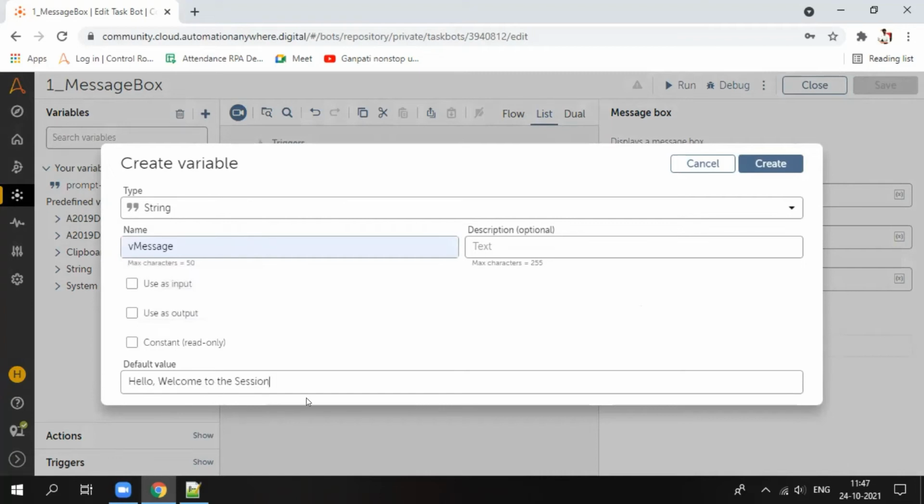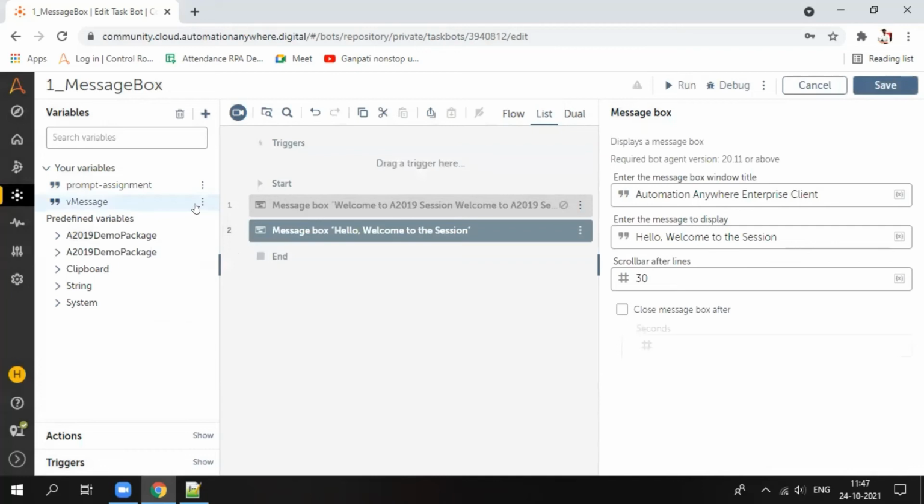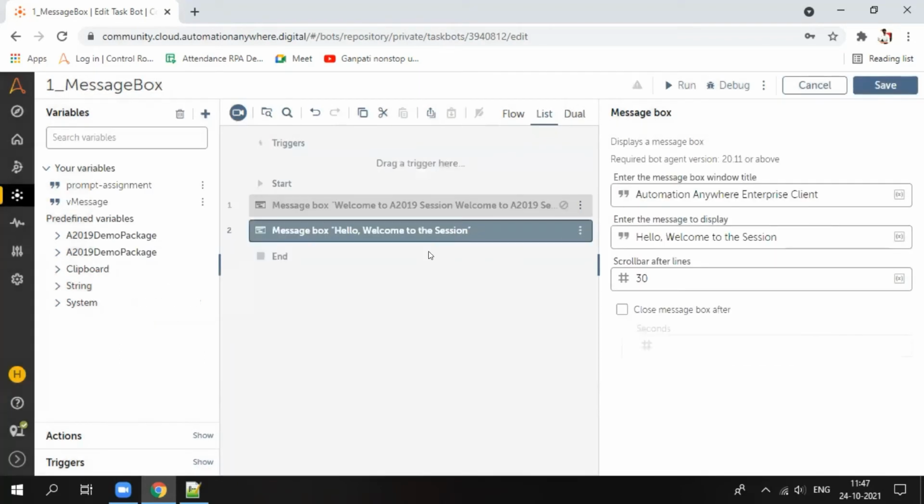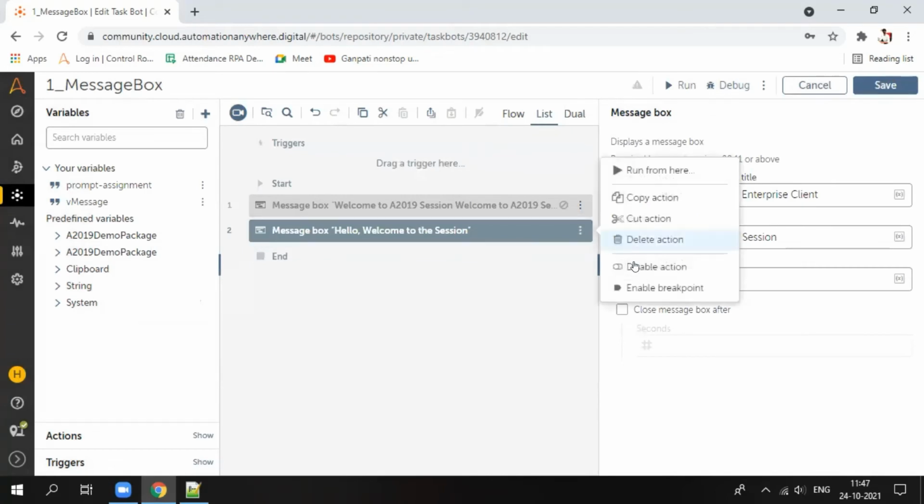Whenever you place something in the default value, when that variable is blank or not assigned to anything, whatever the default value is, it will read that value. Then hit on create. Once you create the variable, you cannot change the type of that variable. You can only change the default value and the name of that variable. Clear?